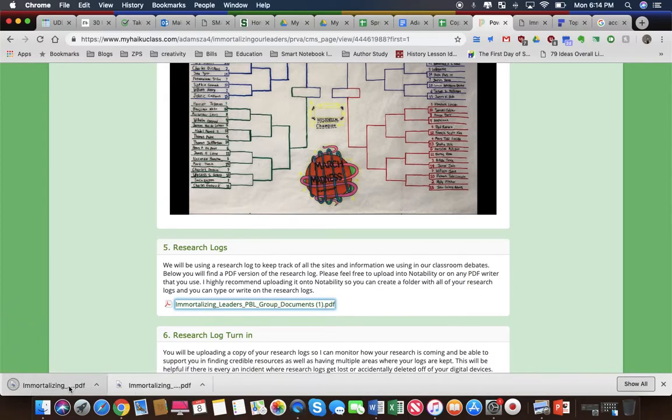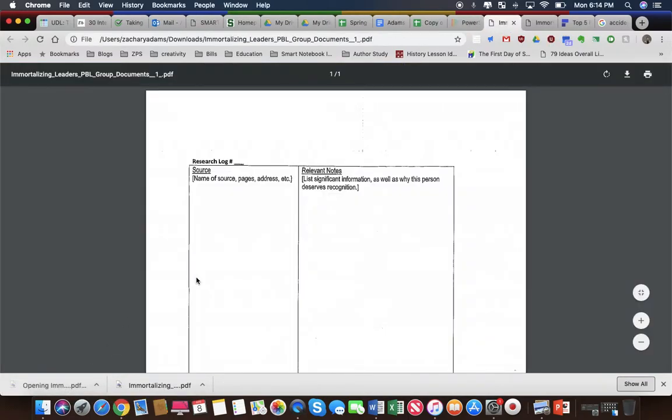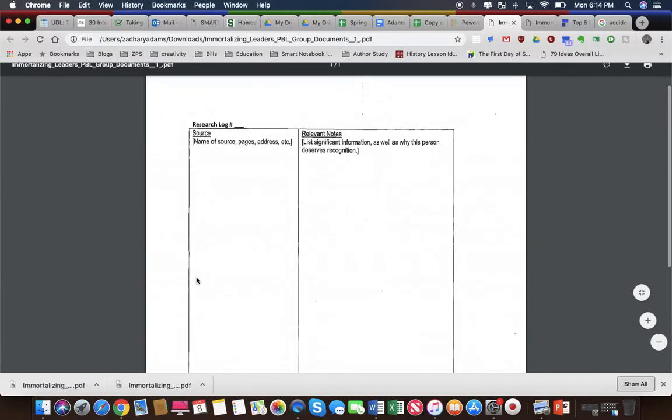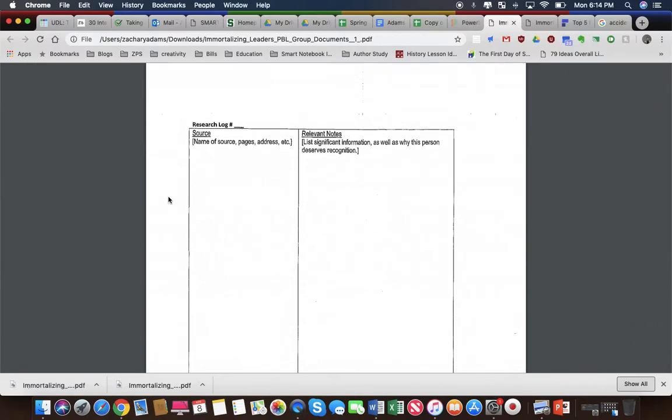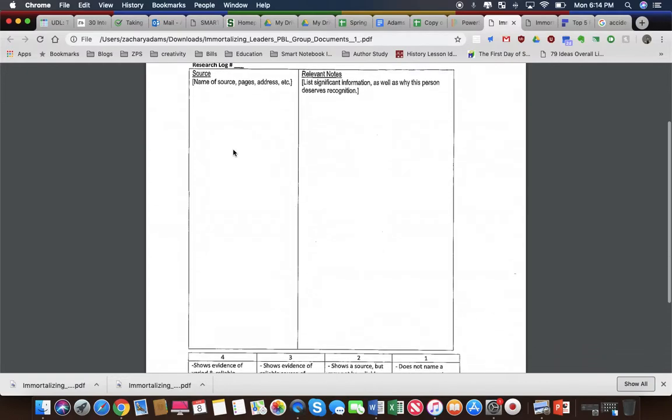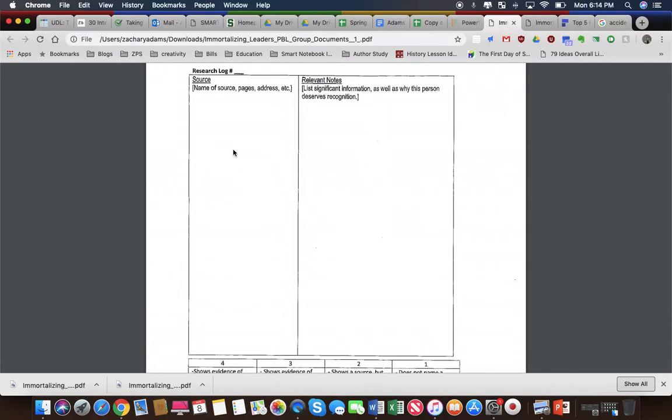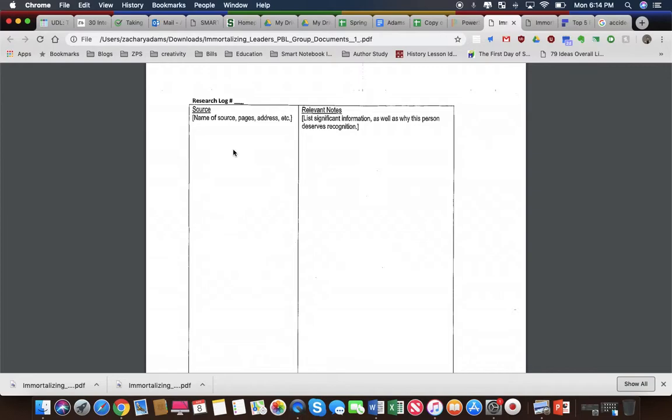And I'm going to open it up. It'll be a PDF. All right. And it will look like this. And you're going to call this research log number 1. Okay. So let's think about that person that you selected from the blue bracket. You're going to find information about that person.